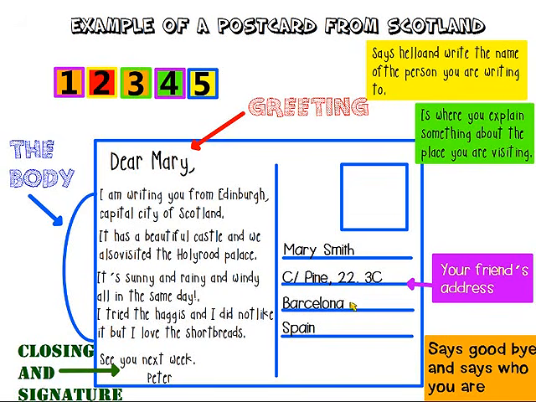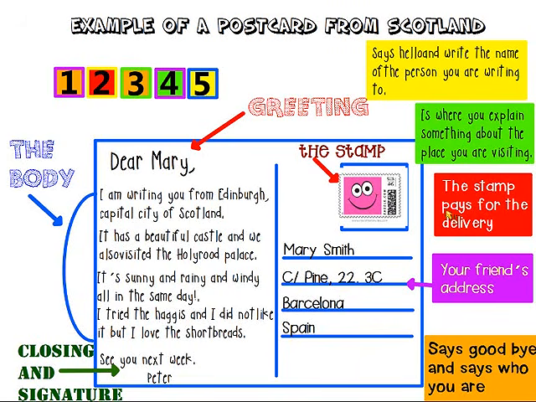But to make the delivery possible, you need another thing. What could it be? What is in this square? What is supposed to be here in this little square? Yes, the stamp. The stamp has to be on the letter and on the postcards, so it could be delivered, yes, to your friend or family. The stamp pays for the delivery. That's how you can make it get to the right destination.